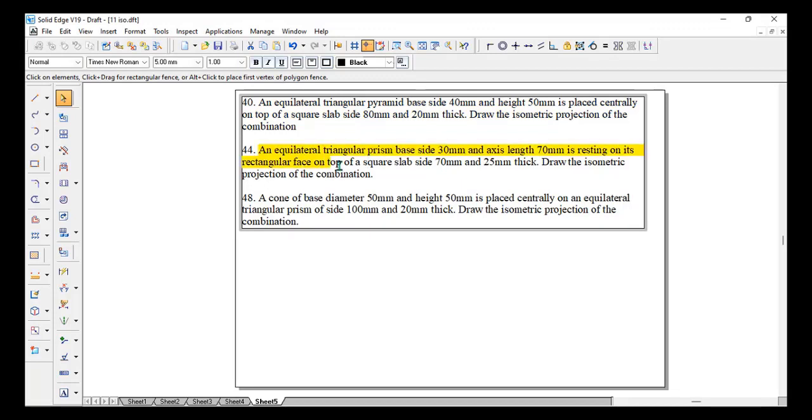And then the next one, we'll see there is an equilateral triangular prism. In the previous one we had a pyramid, and here we have a prism. The base side is 30 and the axis length is 70. It is resting on its triangular face. When we keep the equilateral triangle vertically, it will be resting on the triangular face, but here we will say rectangular face. We'll see how exactly we can place that. Again, it is on the square slab, which is of 70 and 25.